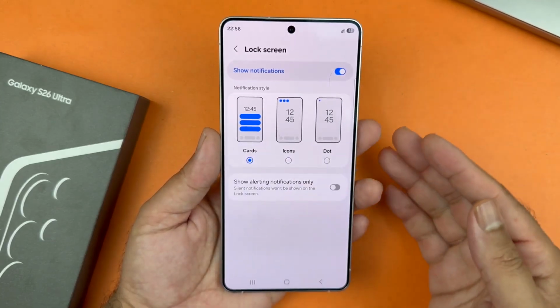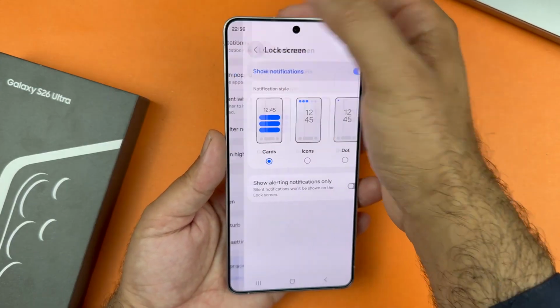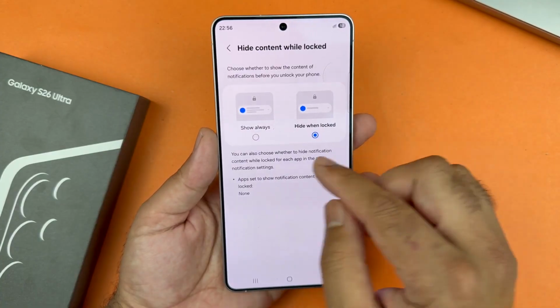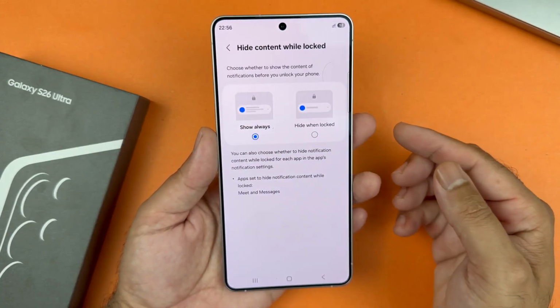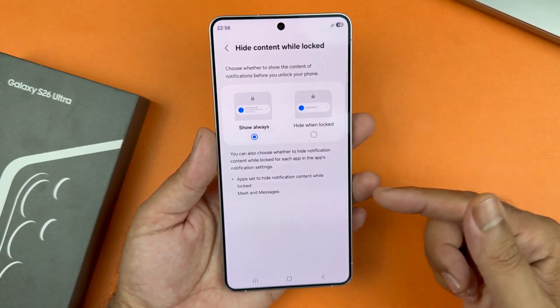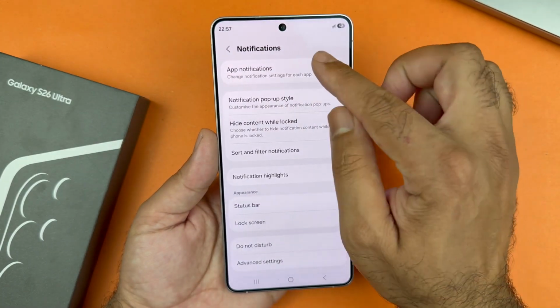And then once you have chosen your notification style, you can now go back and select the hidden content when locked. Here, you can select show always. This will show all the notifications on the lock screen for apps which have notifications turned on. Now go back and select app notifications.